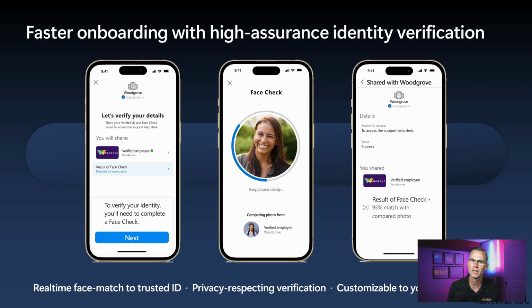But through verified ID's face check, we can verify that at least the face matches what we've got on file. It's not necessarily facial recognition. I guess that falls in a different category, but face check is just that extra verification to ensure that is the person that's supposed to be getting that. And from there, the user will set up his passwordless or phishing-resistant MFA if he's got FIDO2 keys or whatever the case might be.